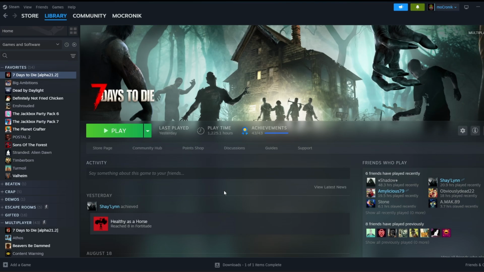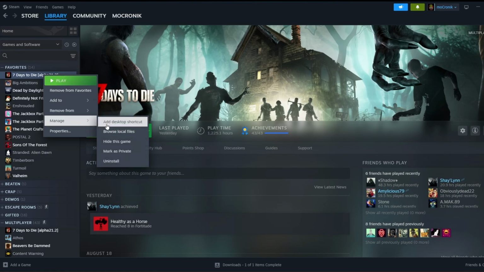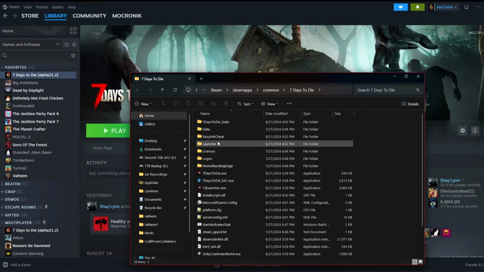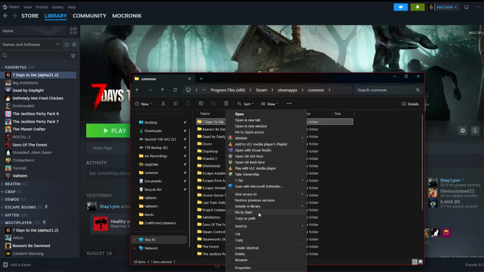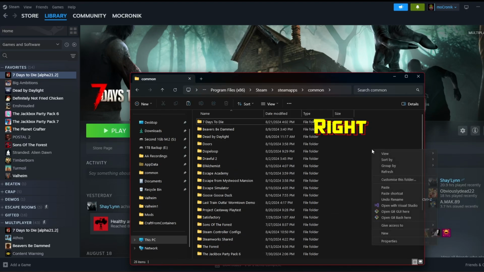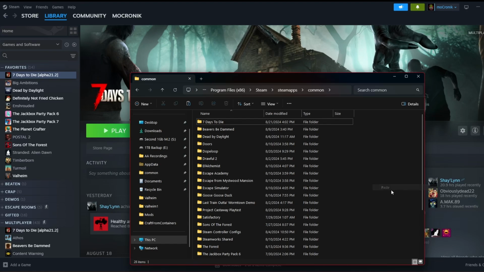Now that we got it reverted back to the Alpha 21.2 branch, as you can check and see it right there. Right click, Manage, Browse local files. So the files look exactly the same if you go up one. Alright, so this is the copy that Steam knows about, but it's Alpha 21. We want to take it and right click, copy, over here in the black area, paste.